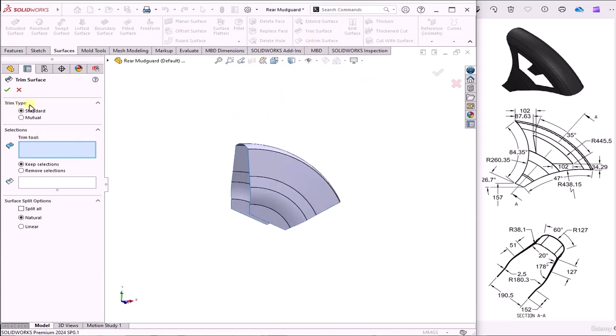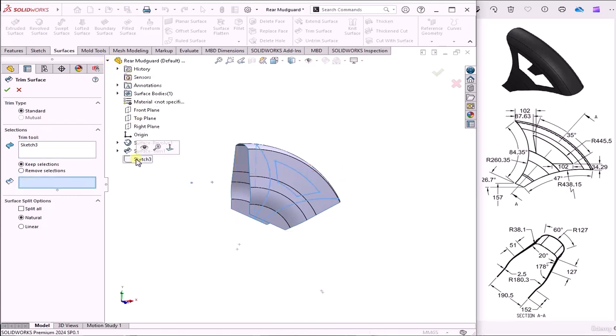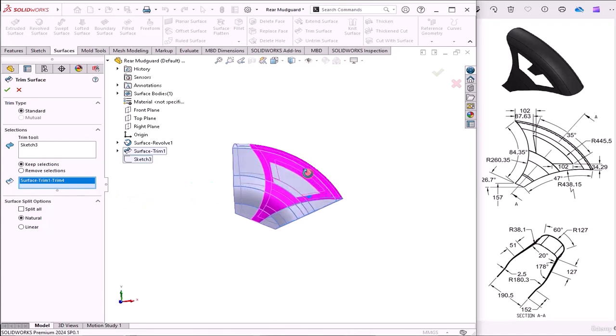In the trim type, it will be standard. The trim tool, select here, expand the feature manager design tree and select the sketch 3 and click here and select here and choose the OK button.